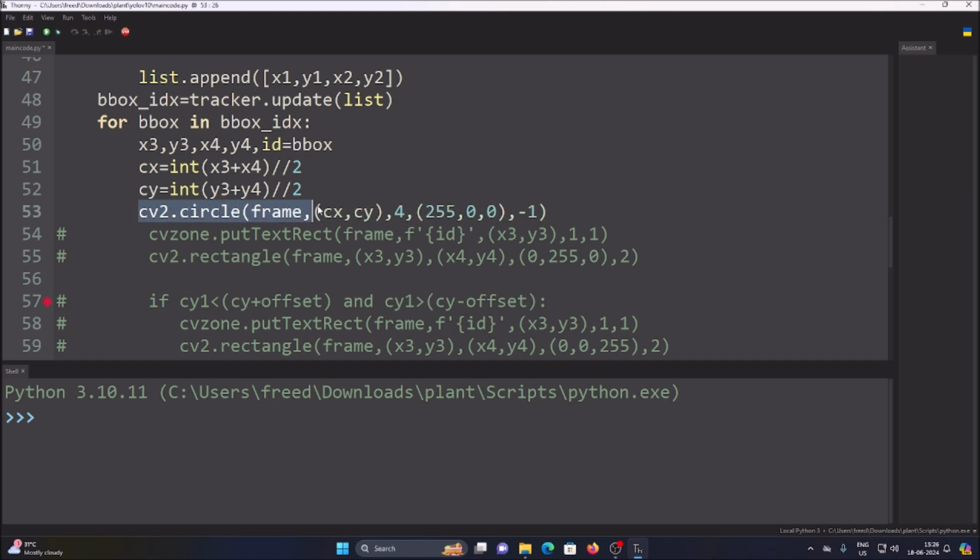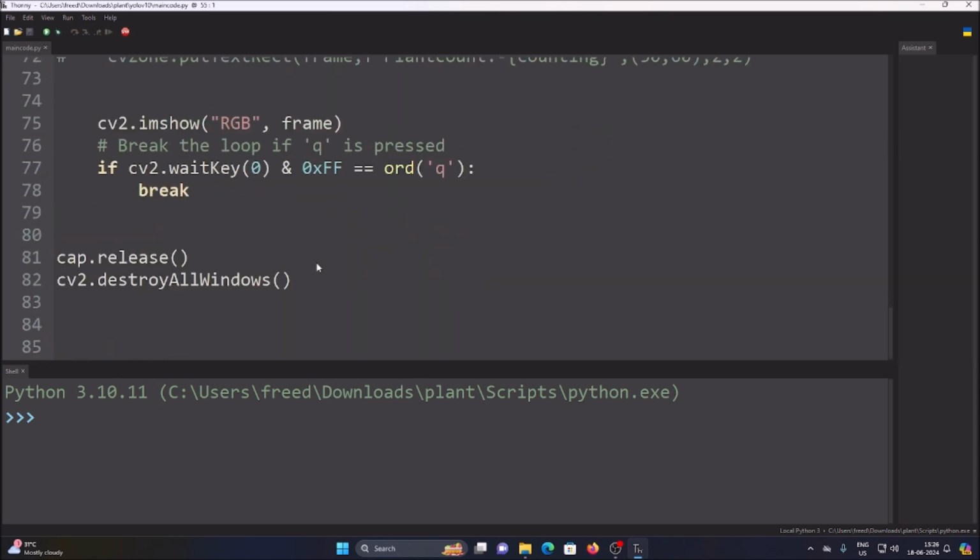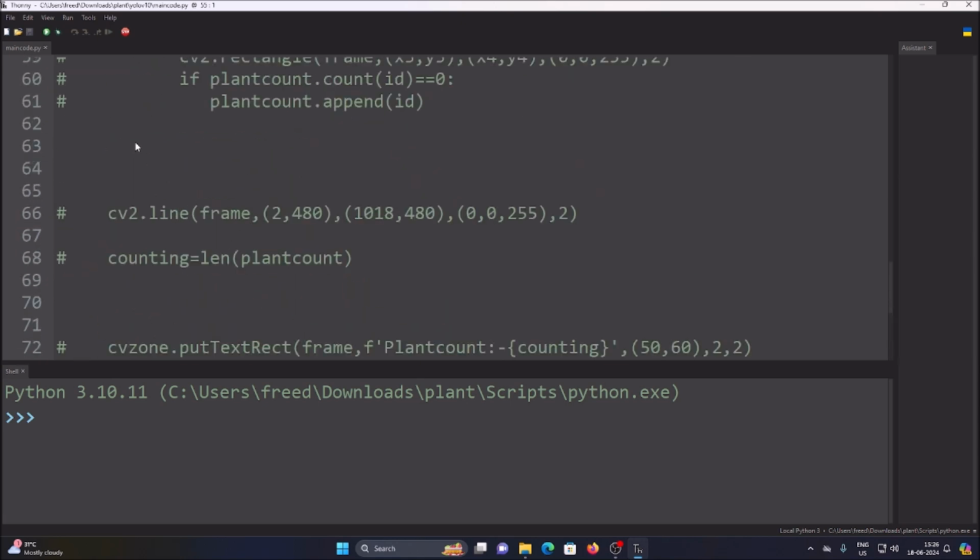Here we have the cv2.circle method. Then we put the ID as text on the top left corner of the rectangle, and then we have our rectangle. Now save the code and run it. Let me cross check here: I have mentioned 0, which means it will freeze our frame and step through frame by frame.